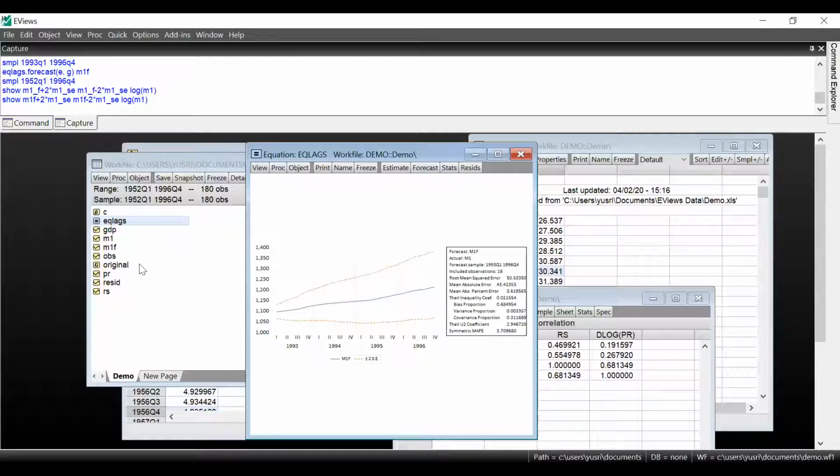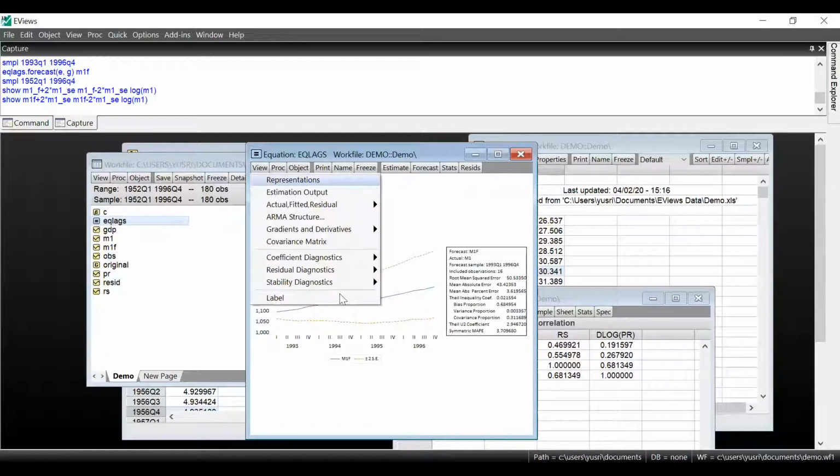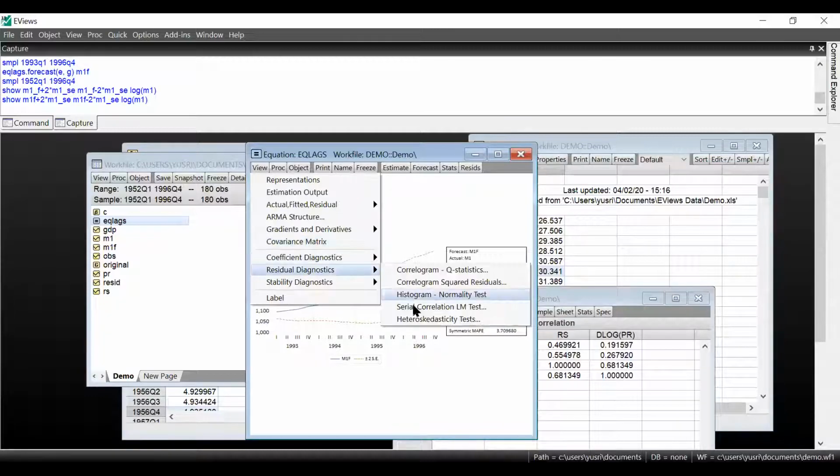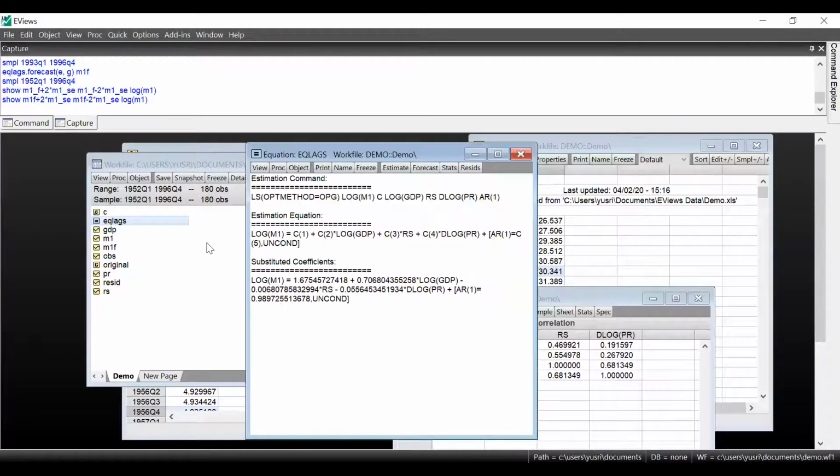For example, if you want to do another additional testing. So over here, you can do testing, like, for example, the serial correlation LM test, diagnose and click the serial LM test. If you see the test here, okay.